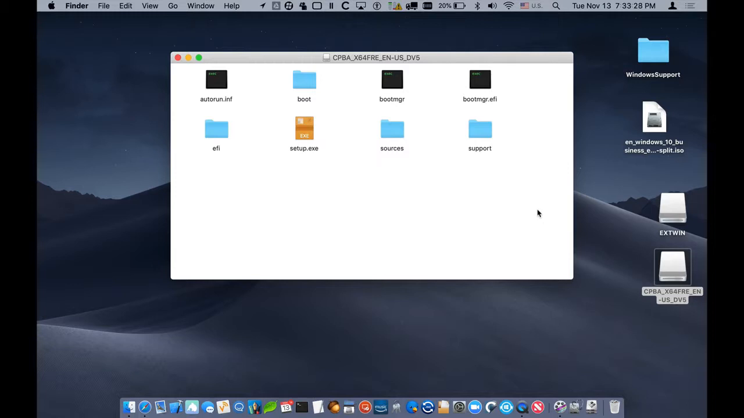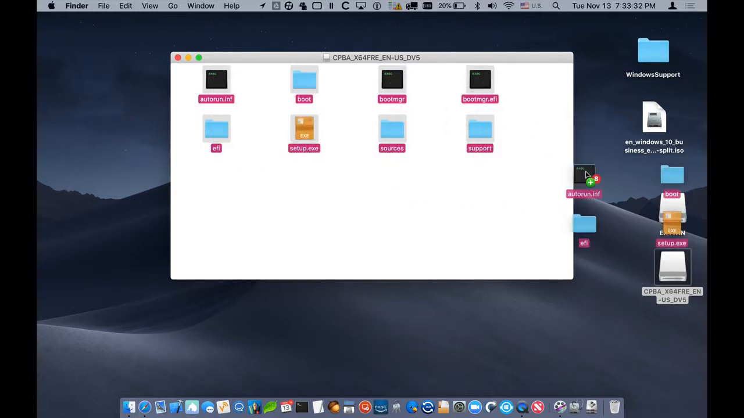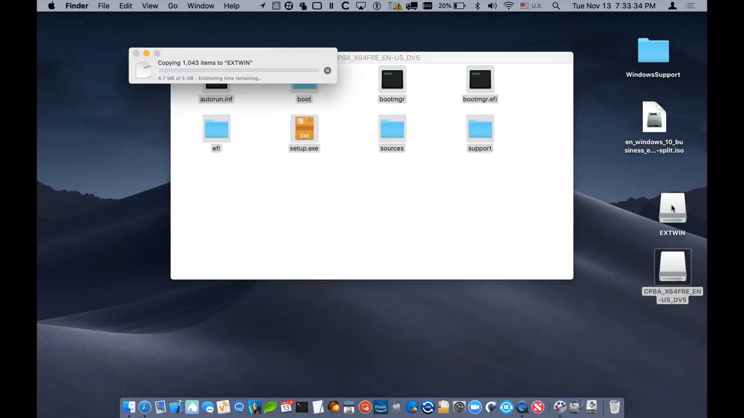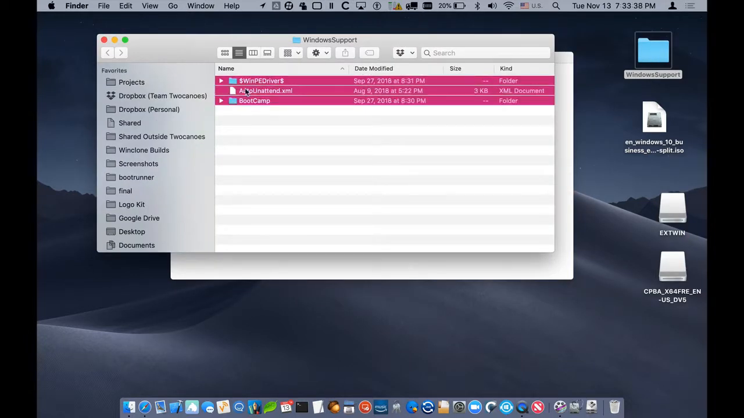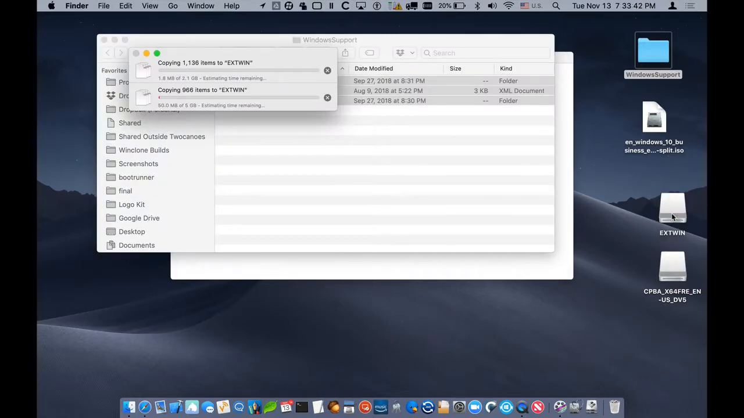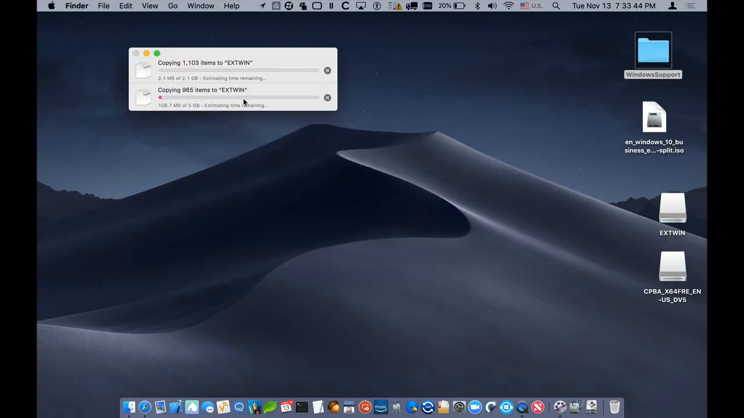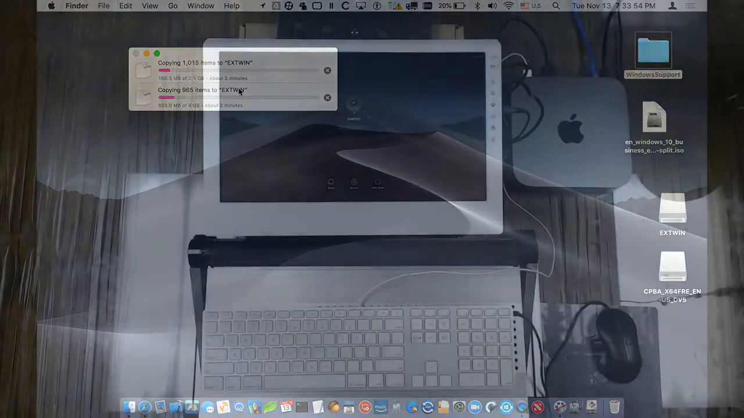So the rest of the operation is pretty easy. From the ISO, you just highlight all the files and drag them over to the external drive. And then the Windows support software, you'll select all the contents and drag them over to that external drive as well. Once that's done copying, we'll plug it into the Mac that we want to boot Windows externally from, and continue there. So let's go over to that other Mac and start that operation.